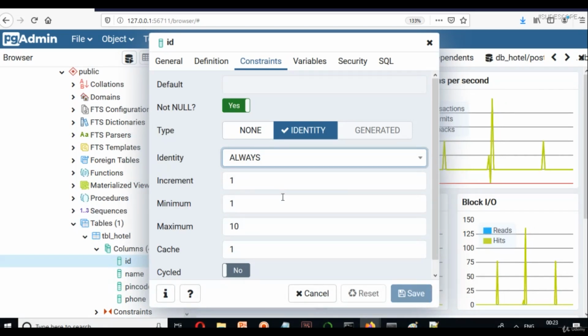In most of the examples we use always because we want the system to generate this particular column's value. It will be auto increment, so it will be incremented by 1. Minimum value is 1, maximum value is 10, and cache is 1. Again, in upcoming examples you will see what is the meaning of this. After tbl_hotel, we will create a table called rooms. In that particular table you will see the real meaning of this.